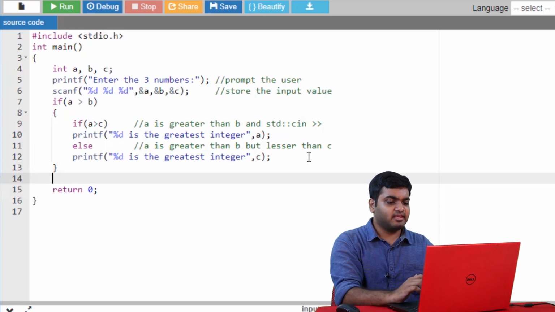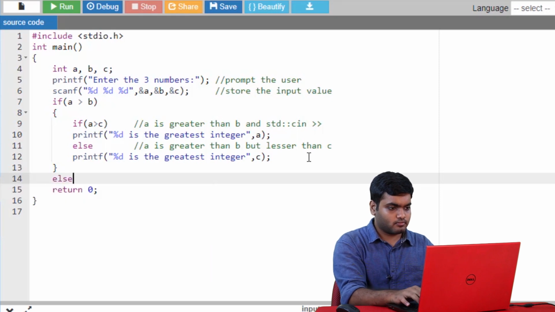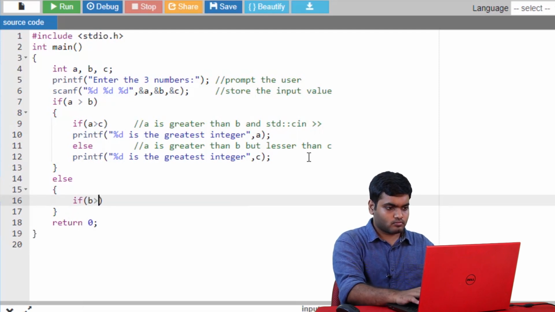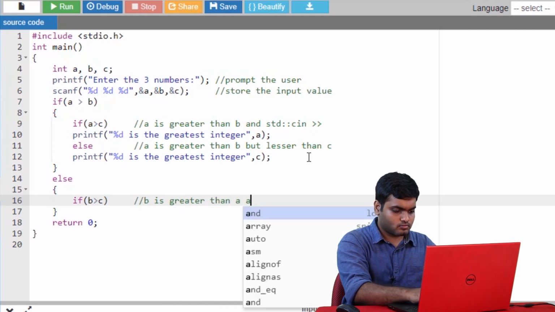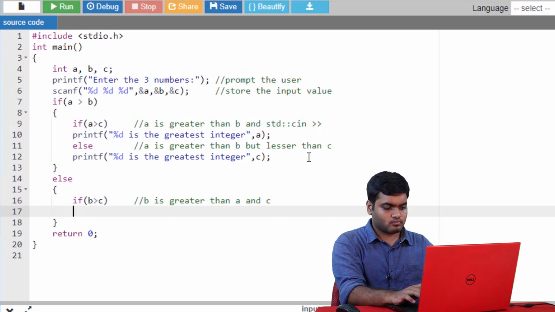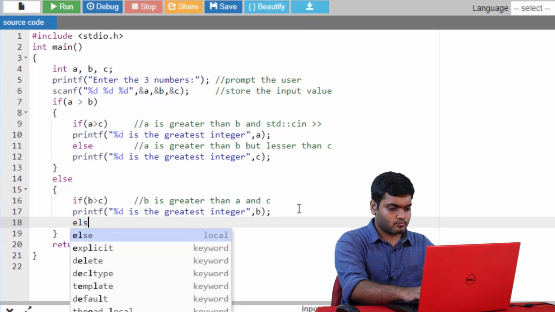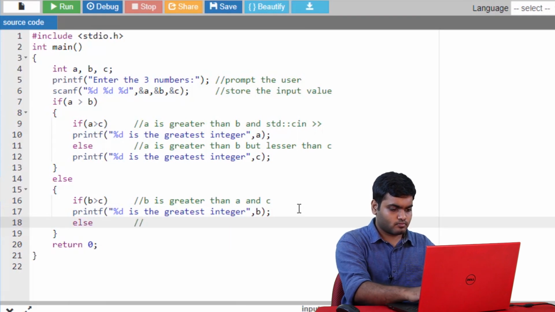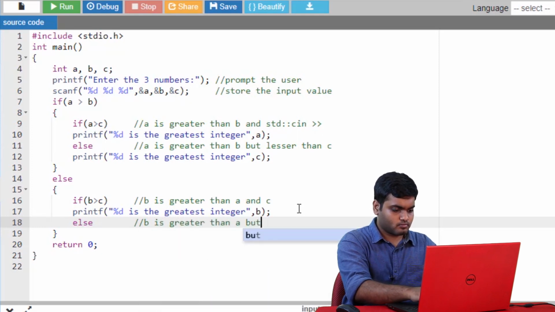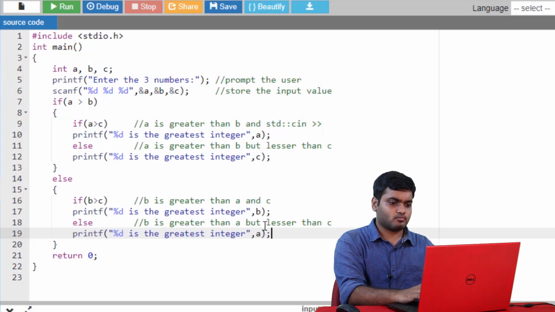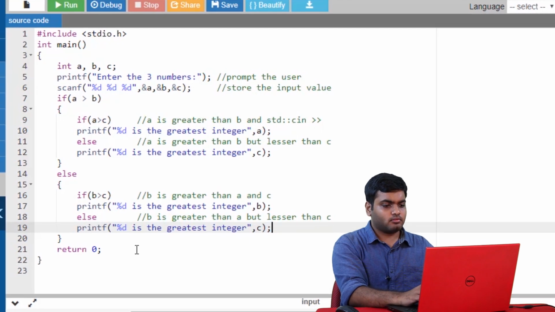If A is greater than B but lesser than C, then C is obviously the greatest integer. Now we need to consider the case when A is less than B. Now let's compile the code.